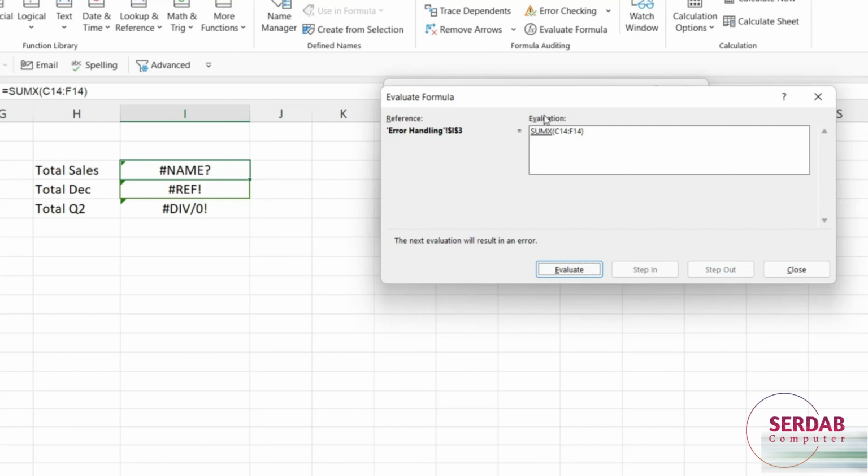Now, what this allows you to do is walk step by step through your formula and evaluate each part separately so you can pinpoint where the error is occurring. So I can see that the first thing that's going to be evaluated in this formula is the actual formula name, in this case, SumX. So if I click on Evaluate, I can see there it's coming up with name. So this is where my issue is occurring because that is where the error is appearing.